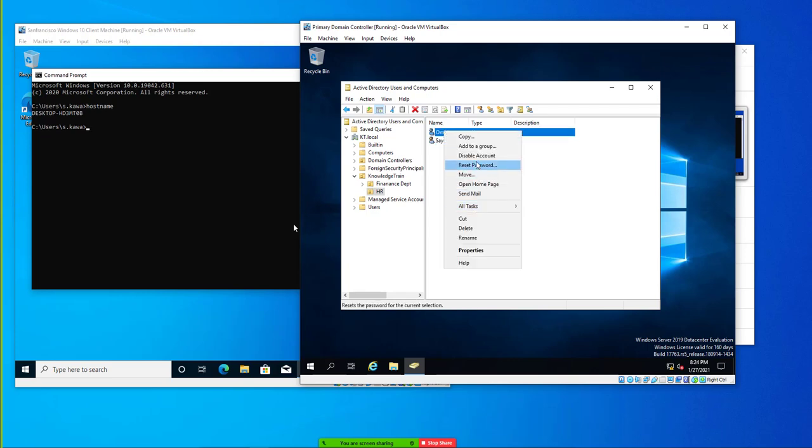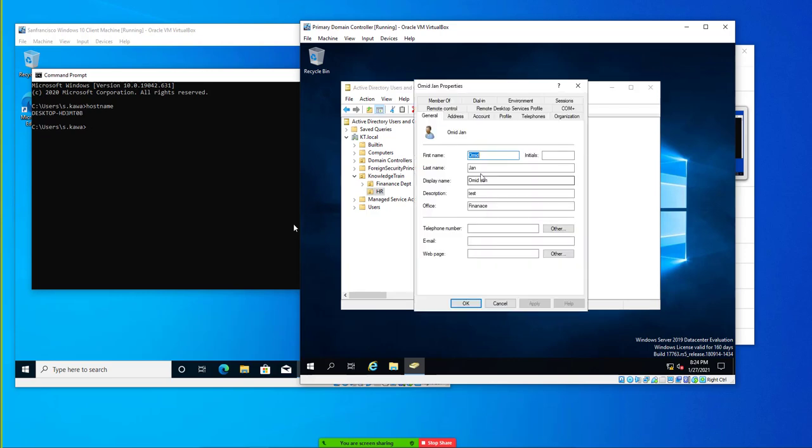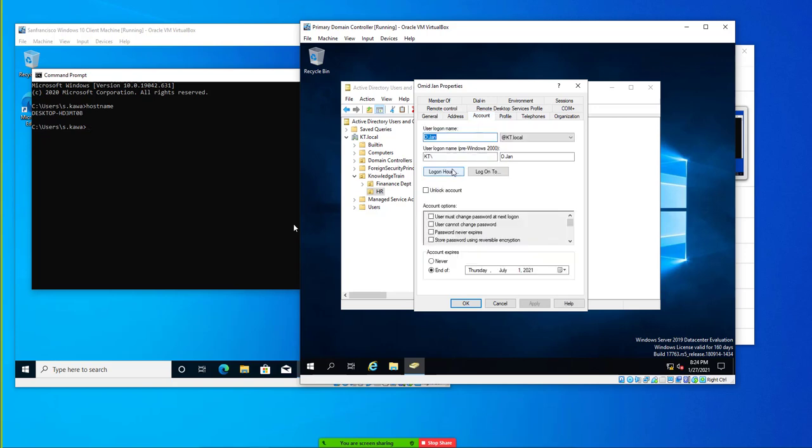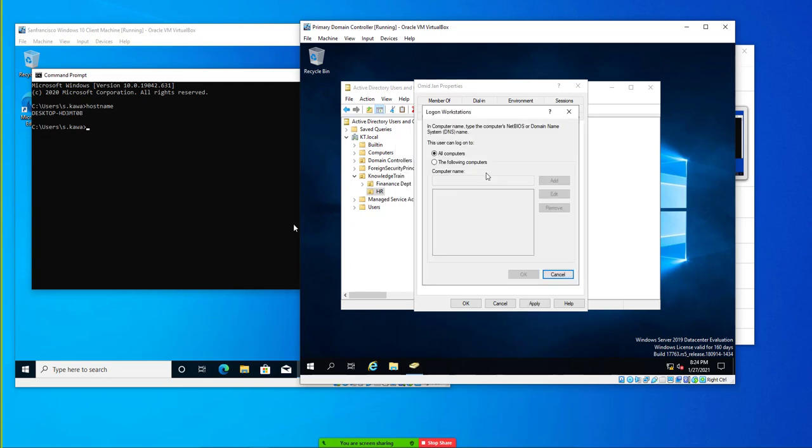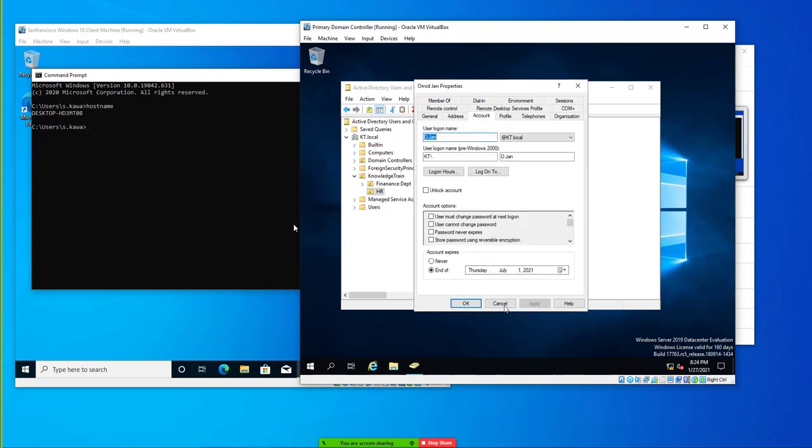Let's do it with Umaid. I will go back to Umaid's login hours. I will fix this back. Logon permitted. So Umaid can now log in anytime. But when I go to log in to this computer, I will say DC1. I don't have any computer named DC1, but just as an example.